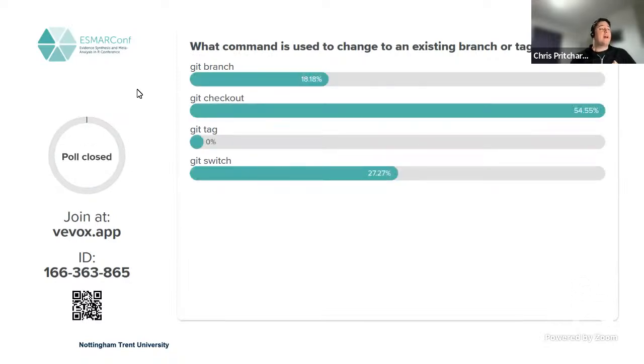So yeah, again, a lot of you got this right, but there's a bit of variation in the answers there. But it is git checkout. So git branch is used to create new branches and to list branches and various other things. But you have to check out the branch that you want to change to. I don't believe git switch does anything. So that was just one that we put in there as a bit of a trick.